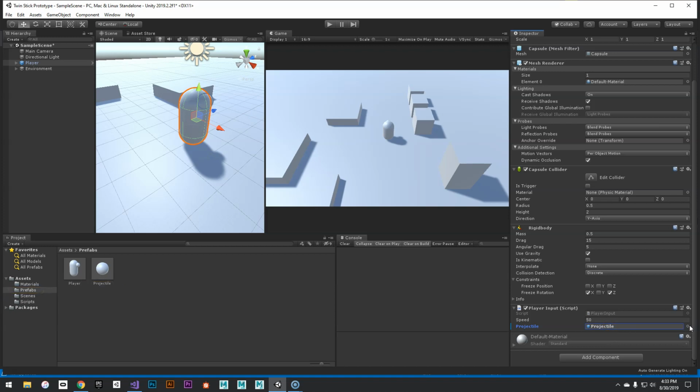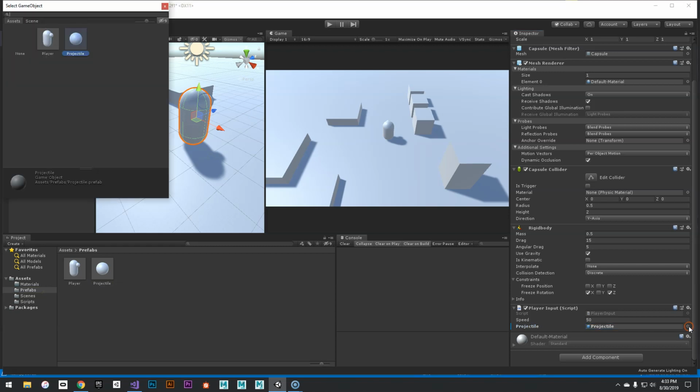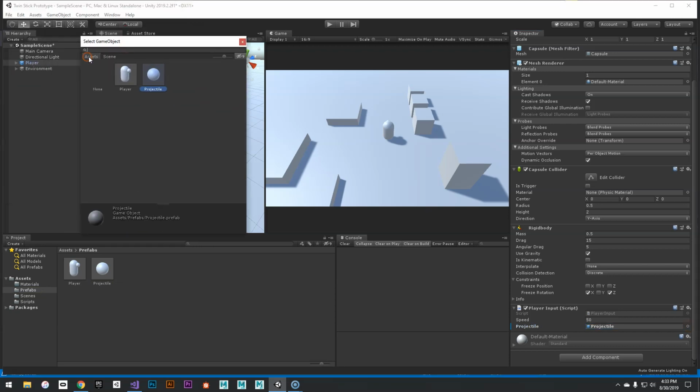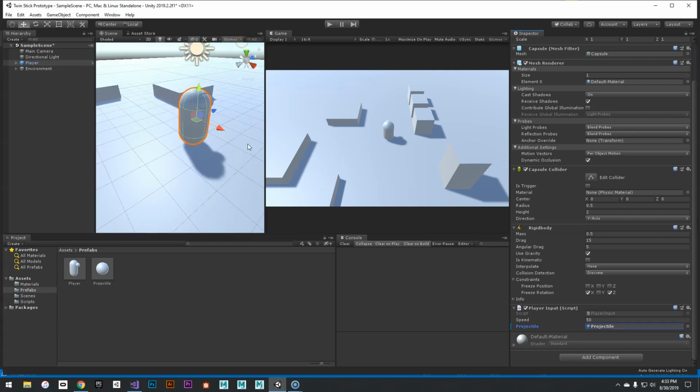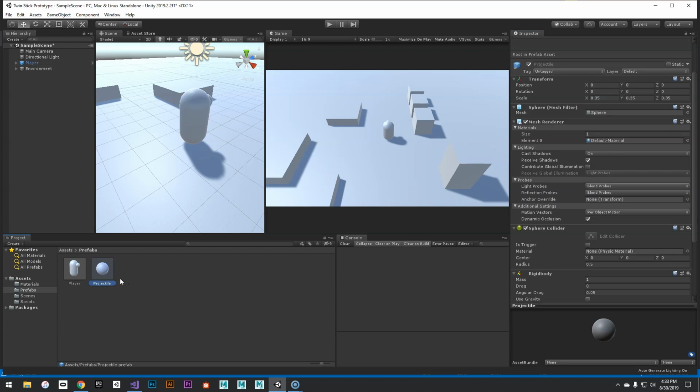Another way to do this is use that little target here and click on that, and you have two tabs. You have assets and scene, and scene is all the things obviously in your scene. Assets are things in your project, game objects that you can connect to. So you can choose it that way as well. But now we set up this reference, right? So this is not really a copy or anything of this. It's just a reference to the memory location that this projectile is going to be at.